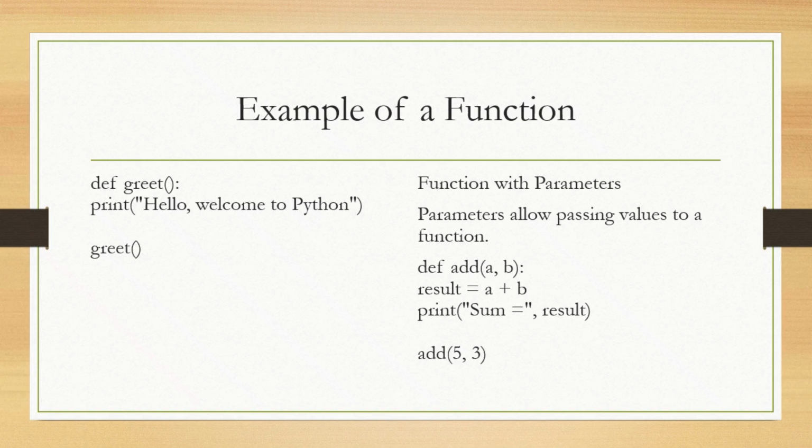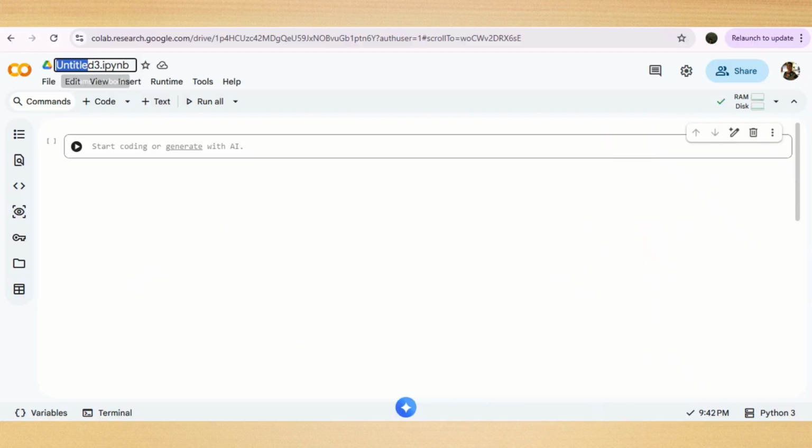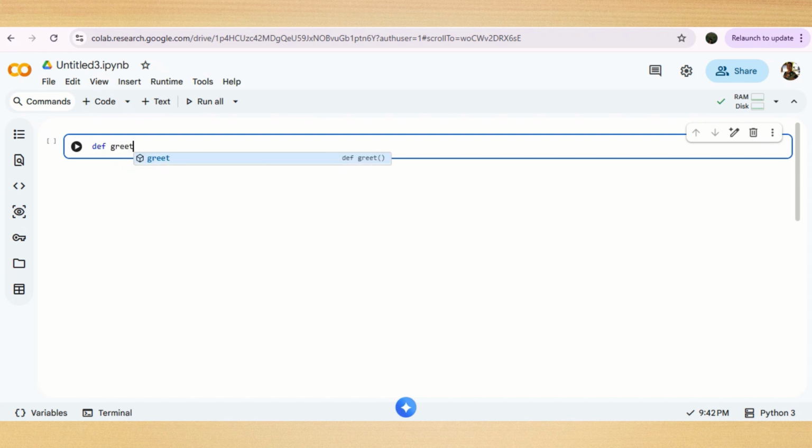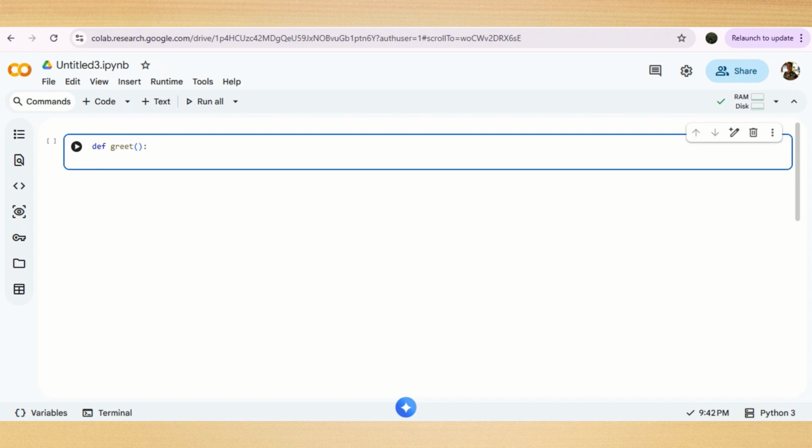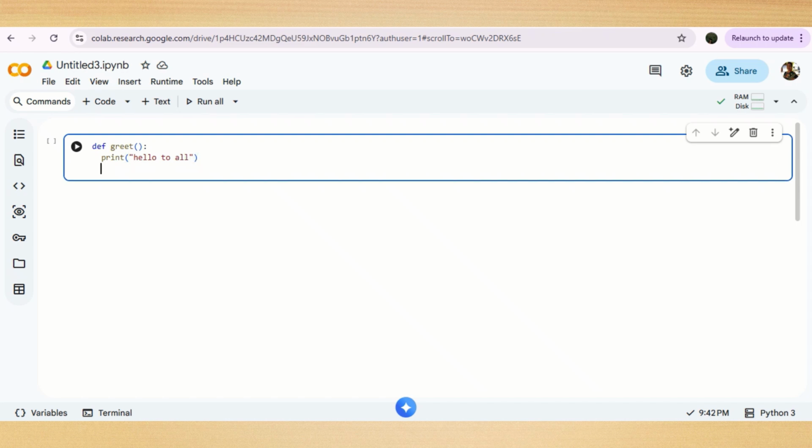So we will see the example in the Colab. First of all, open a Colab, a new notebook I have opened. So define the function by using the keyword def, then the name of the function is greet. Next one is parenthesis and colon. See, the cursor is inside the def function. Then a simple print statement, Hello. So a single statement I am having.